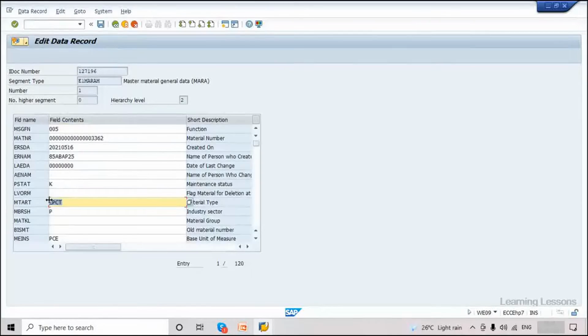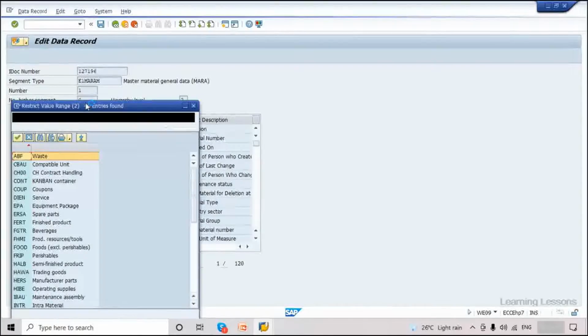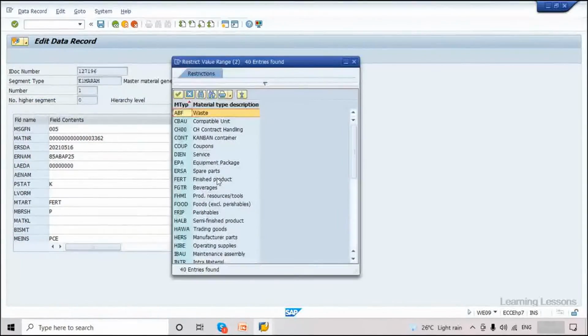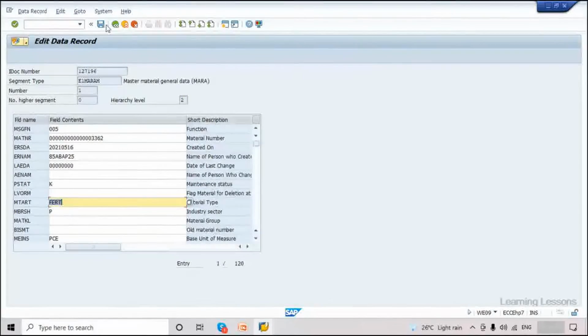You can see ZPTC, I'm changing to finished product FERT. We have different products. In that F4 option, whatever is available, you can select the available one. So I'm taking any; basically they will tell which one you're supposed to configure. I'm selecting finished product. Just click on save. So this is saved. Okay.